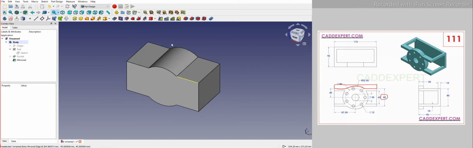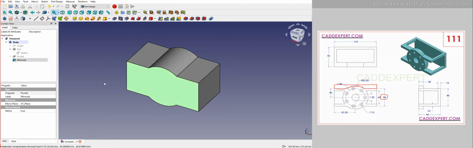Now, on this face, we will make a cut like this, this, this, like this, and with our mid plane we will mirror this cut. So let's start it.